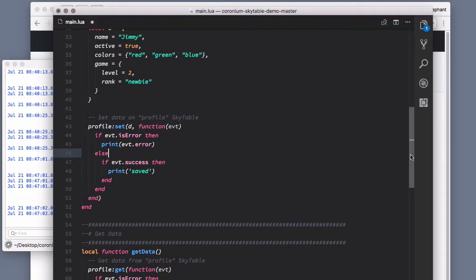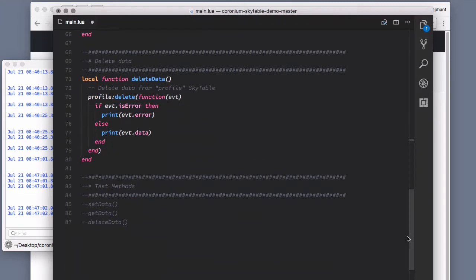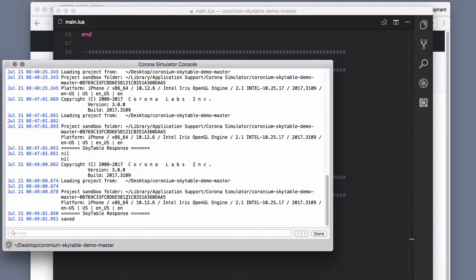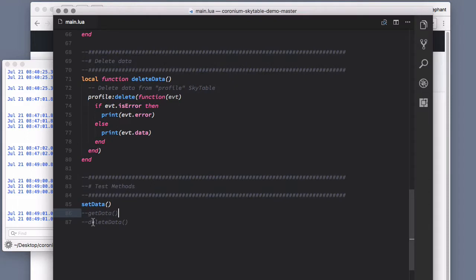And so what this will do is set the data for that profile SkyTable. This is kind of the root based data, and you always have to set an initial object onto a SkyTable. So I'm in the set table, set data, and our response here is saved, so we can be sure that that's happened. And now we can pull this profile table back using getData.